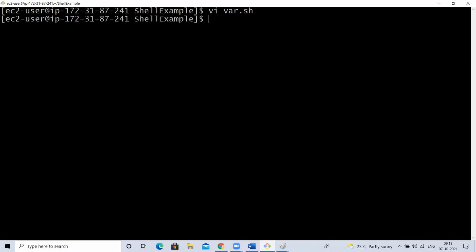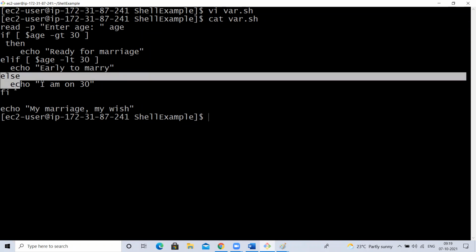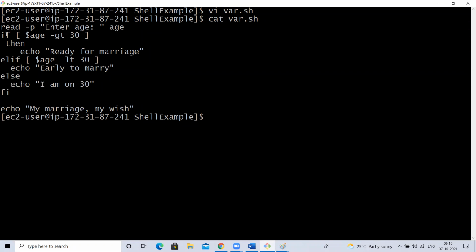Okay, first let me cat it. What have I written here? First, the if condition: if age is greater than 30, it has to print, I'm ready for marriage. If this is not greater than 30, then it will check this: age is less than 30, then it will print it. Even if this is not satisfied, then it will print this, right? So irrespective of these two conditions, this will get executed. Okay, fine. bash var.sh. I'm passing the age as 28. Now tell me what it will print.